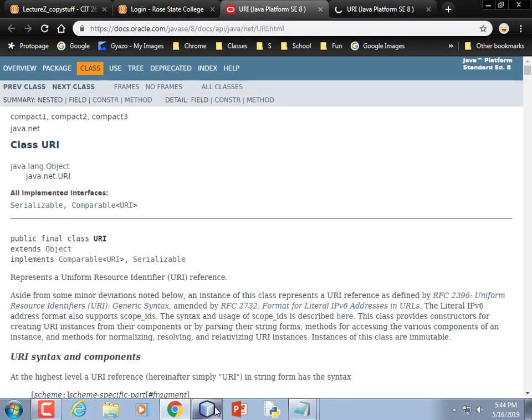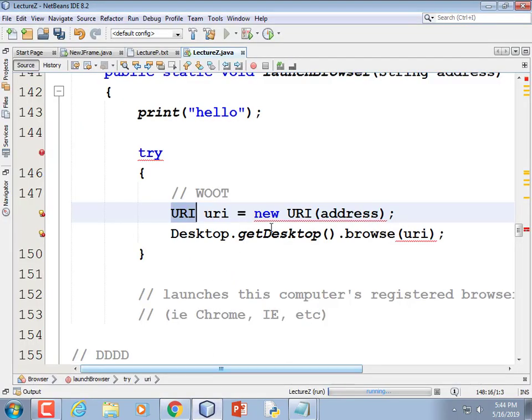So going back to our code, what do we do with that URI once we create it? Well, using the desktop.getDesktop, we launch browse. The day before, last week, we were using the desktop class in order to execute Notepad and bring up our file in Notepad. We could split this into a creation and a launching.